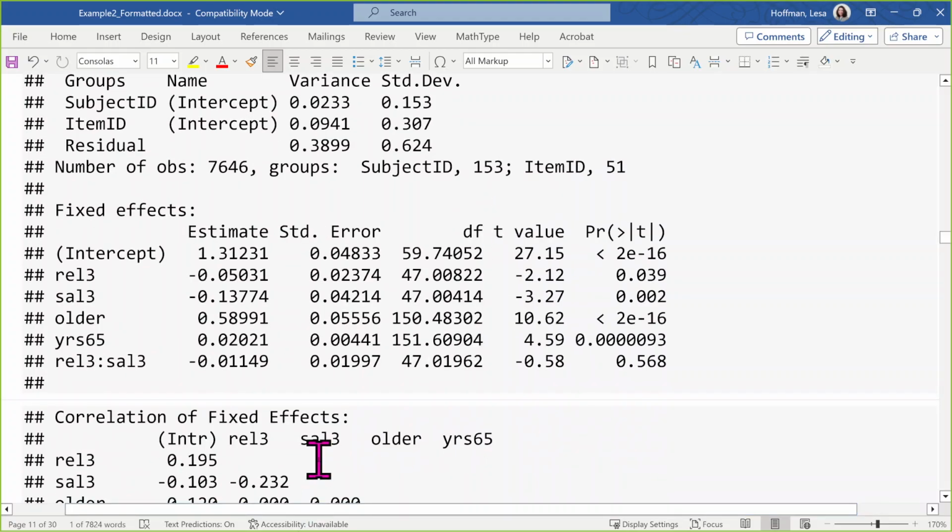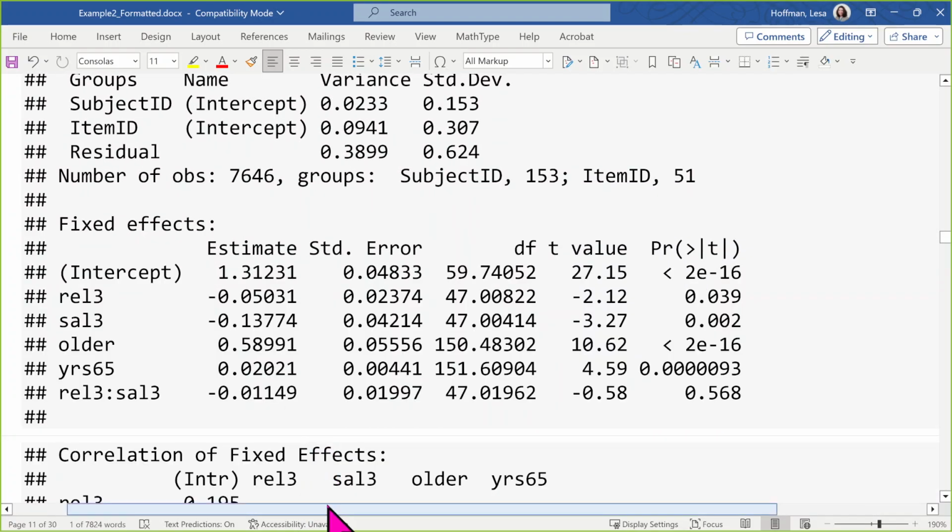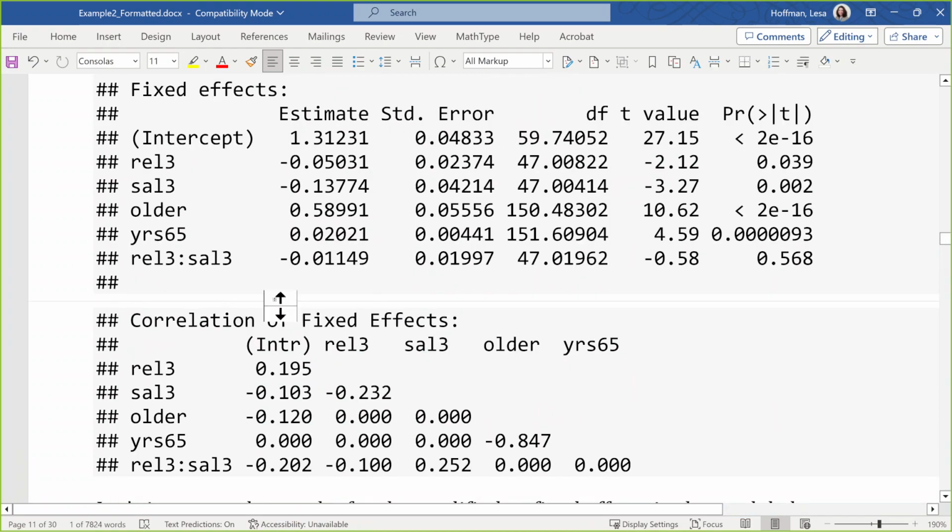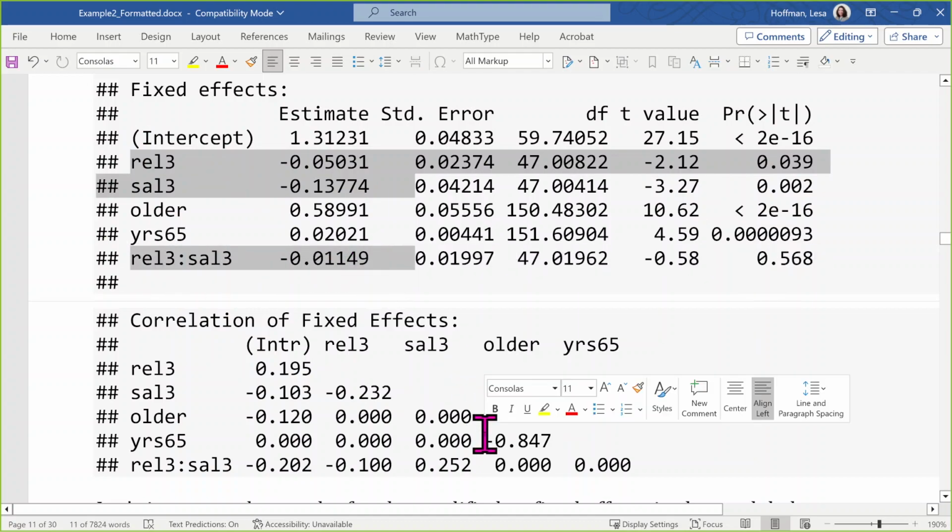Here's my fixed effects. Blow those up a little bit. So my relevance and salience effects and their interaction terms are pretty much the same numbers as before. Is that surprising or unsurprising? Question, Johanna.